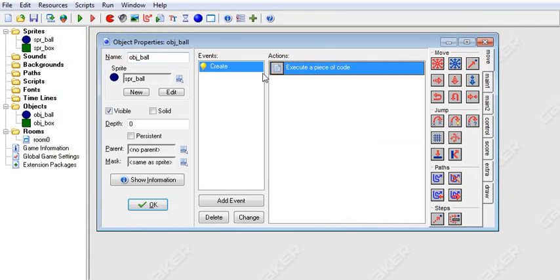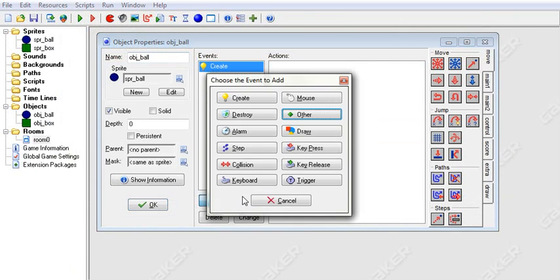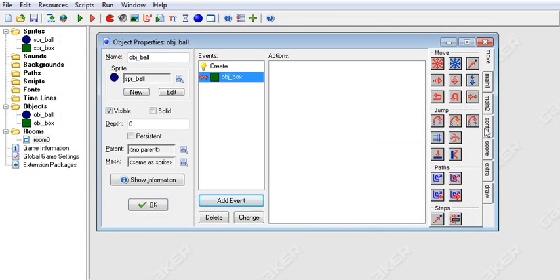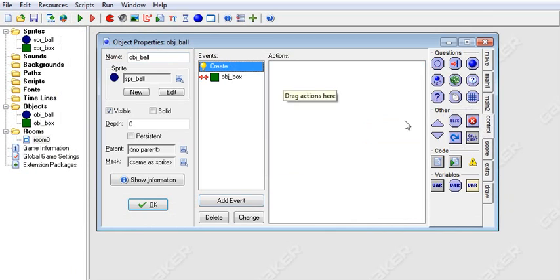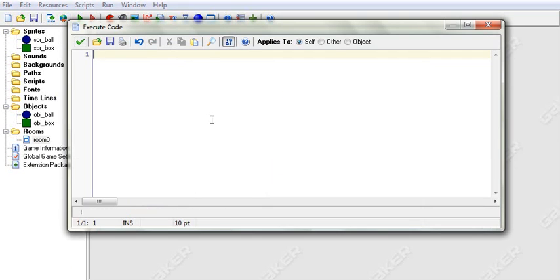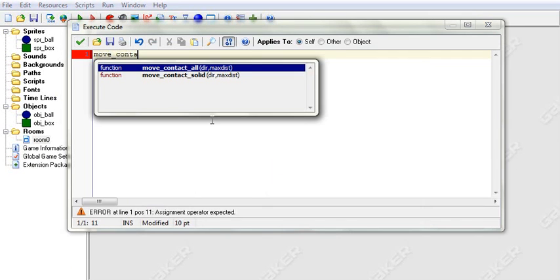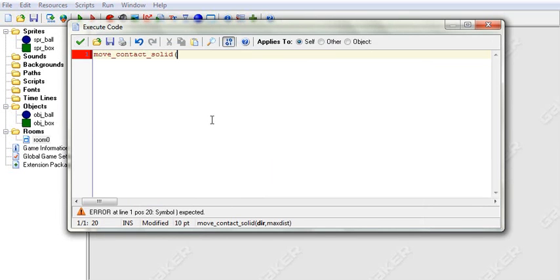Bouncing. All we have left is bouncing. We're almost done. Oh no. But now we're going to learn so much more yet. Collision with the box. Go to... Oh! What have I done? I missed something. Move, contact, solid. Don't forget about that one.